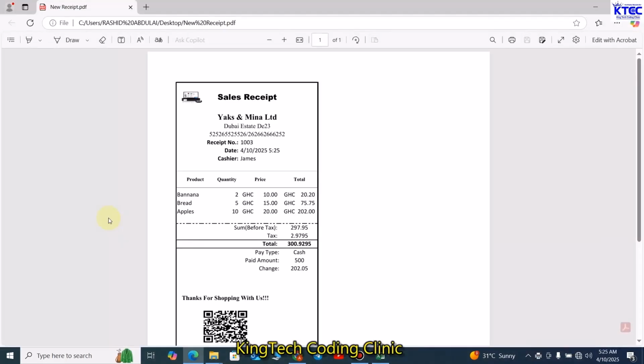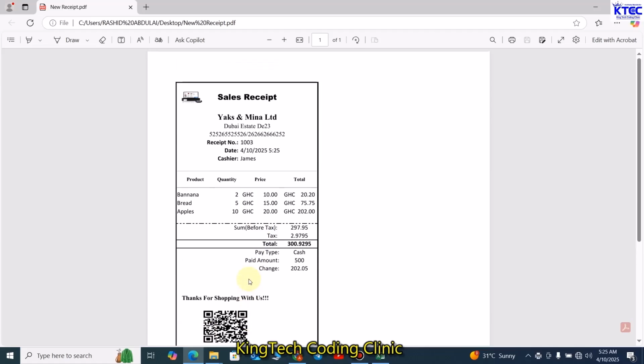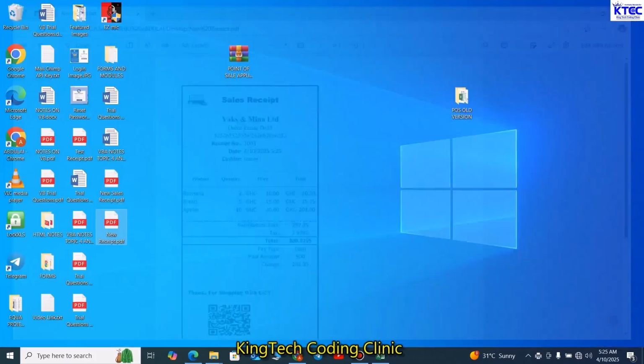Double click to open it. And you can see this is the beautiful receipt which has everything on it. Fully dynamic, stunning, no issues, no problems. Once you pick your phone right now and scan this, you realize that you are directly on my website, KingTechCodingClinic.net. So easy peasy. So that is that.